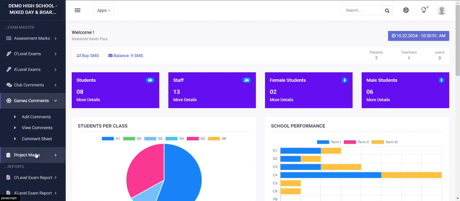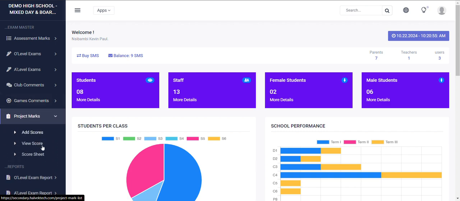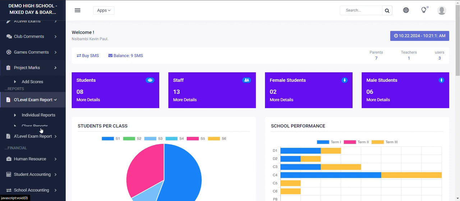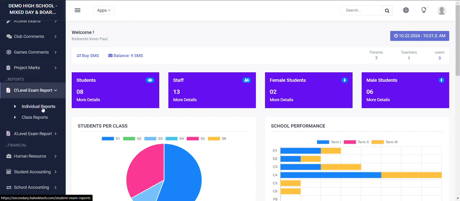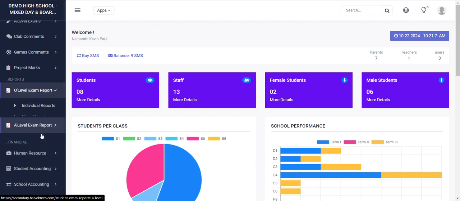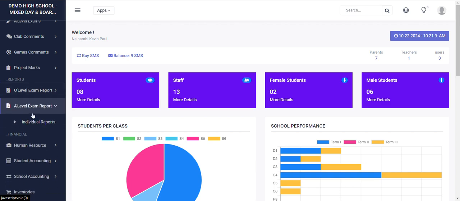Now these comments are the ones that are reflected in the report. Then the project marks, this is where you add the project marks from. Still they are reflected in our report. Now we have the O-level exam report for individuals and class. Same we have for A-level, individual reports and reports for the class. I don't have access to it, but it can always be enabled.